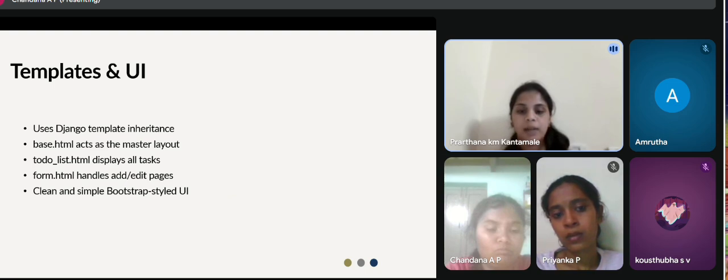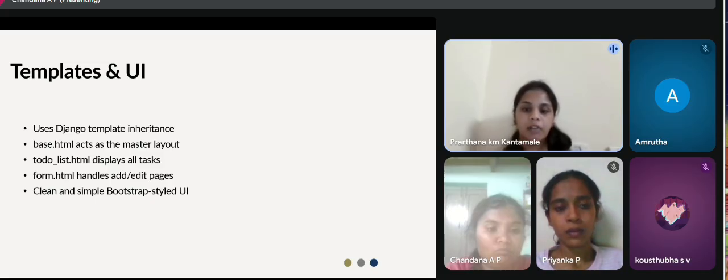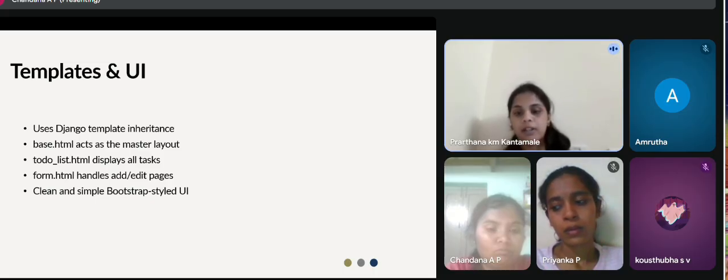todo_list.html displays all the tasks. This template is used for the home page. It retrieves the task list from the view, displays tasks in a clean and organized format, and includes edit and delete buttons. form.html handles the add and edit pages. The same form file is used to add a new task or edit an existing task. Django dynamically fills the form fields depending on the action.